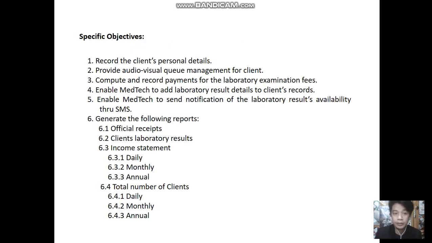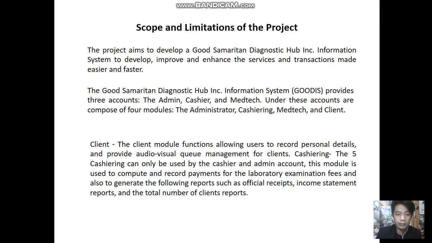And our specific objectives are to record the client's personal details, provide audio-visual cue management for clients, compute and record payments for the laboratory examination fees, enable medtech to add laboratory result details to the client's record, enable medtech to send the notification of laboratory result availability through SMS, then generate the following reports: official receipts, client laboratory results, income statement daily, monthly, or annual, then total number of clients daily, monthly, or annual.